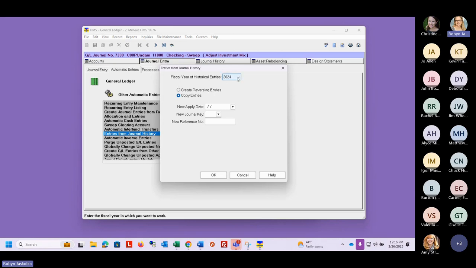Now you have the ability to choose the fiscal year for the historical entries that you want it to look at. You have two radio buttons. One is to copy and one is to create reversing. Now, if you choose to copy entries, you have 3 fields on this screen.